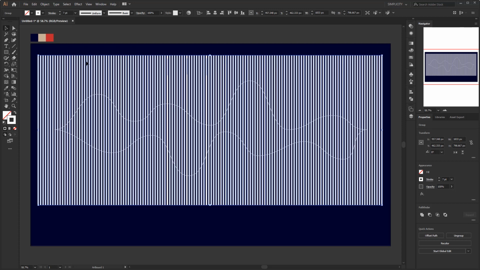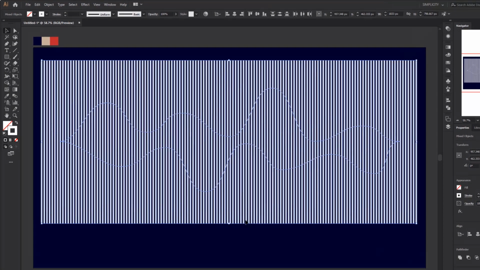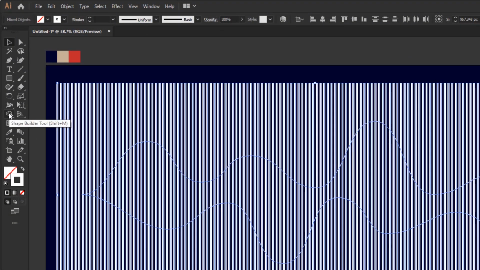Select all these stripes including the wave pattern. And we will cut the lines that are outside of this wave using the Shape Builder tool. By default, the cursor has a plus sign. It means the Shape Builder tool allows us to unite objects that touch. If we press the alternative key on the keyboard, there will be a minus sign on the cursor. It means we can remove or delete the selected object.